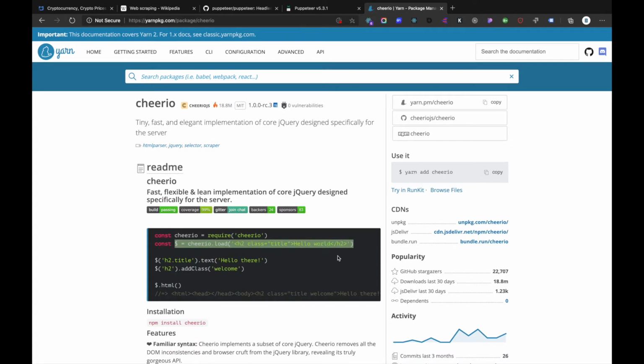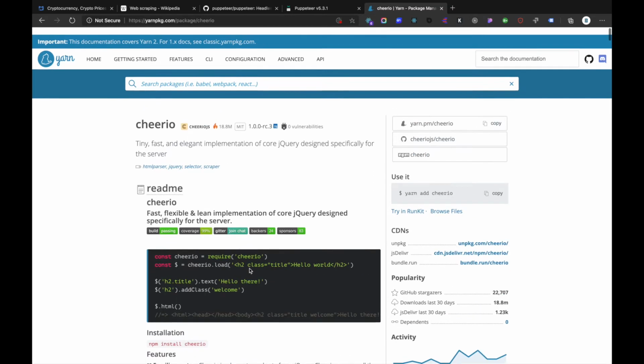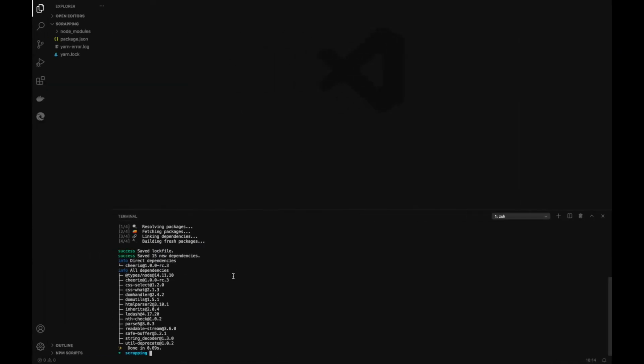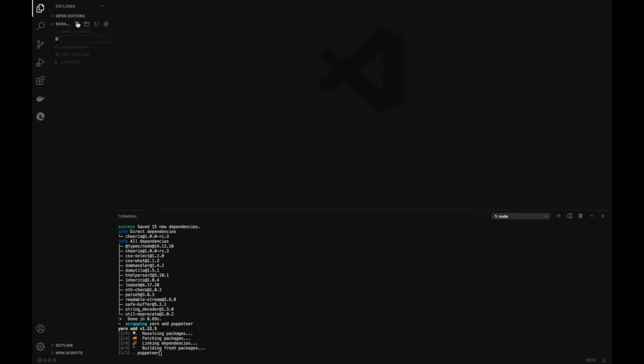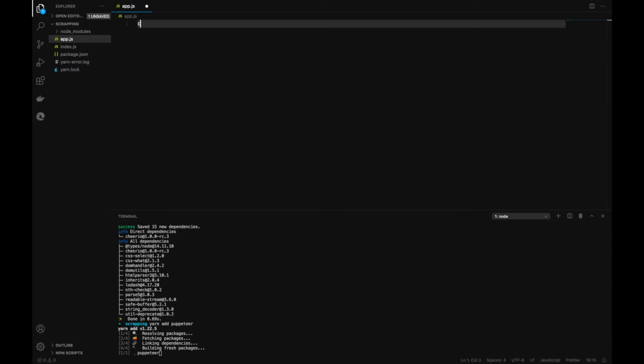Then we'll go to Cheerio, and we will also need Puppeteer, and meanwhile we will create two files. First is app.js, and another one, just for reference, we will use index.js as well. Inside app, we will be creating some basic web scraping, and inside this index file, we'll be using Puppeteer as well.